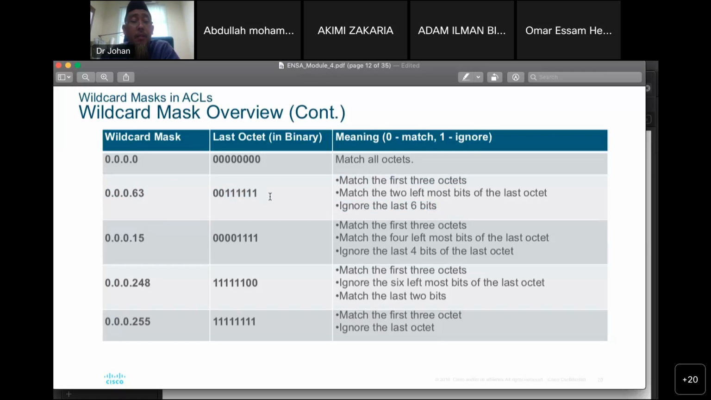Similar to this case, we have 0.0.0.15. When you convert the last octet to binary, we will have this for 15. And then here, match the first 3 octets, and then match the 4 leftmost bits of the last octet, and then ignore the 4 bits of the last octet, which is all 1s here.